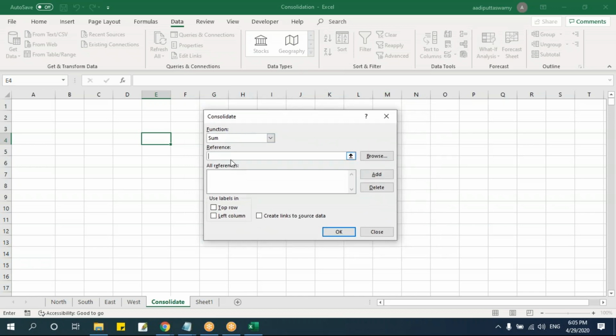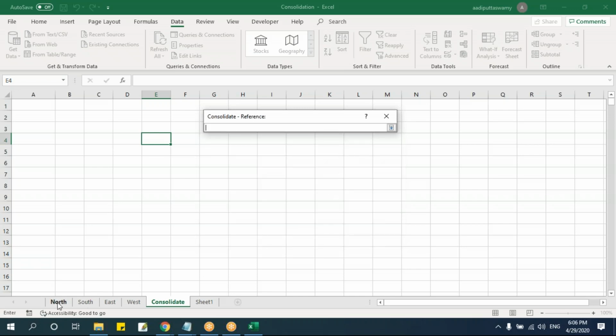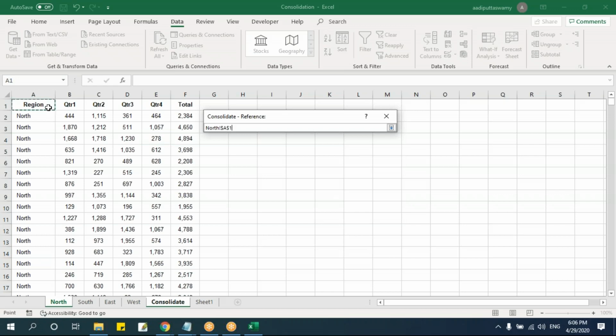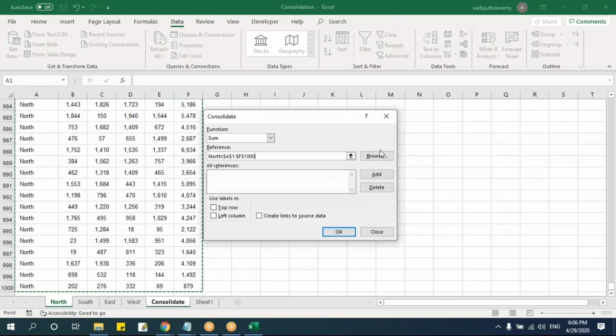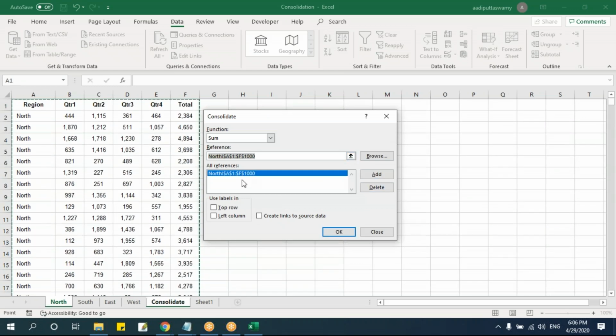This window has a function box. When I click on this function, I have various functions here. I can choose which function I need. Let's say I want to sum, I want the total, and here I have this reference. Let me click on this button and then go to the sheet from where I need to get the data. Let me select the data completely and then say Add. So one range is added here from another sheet.